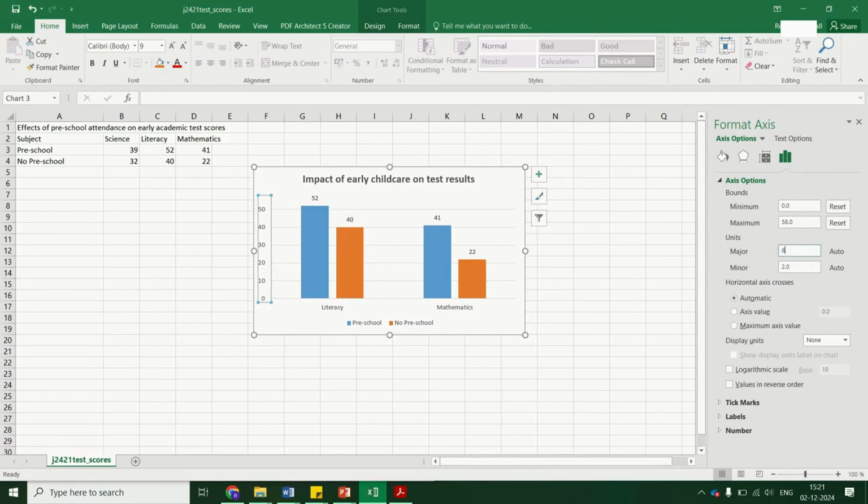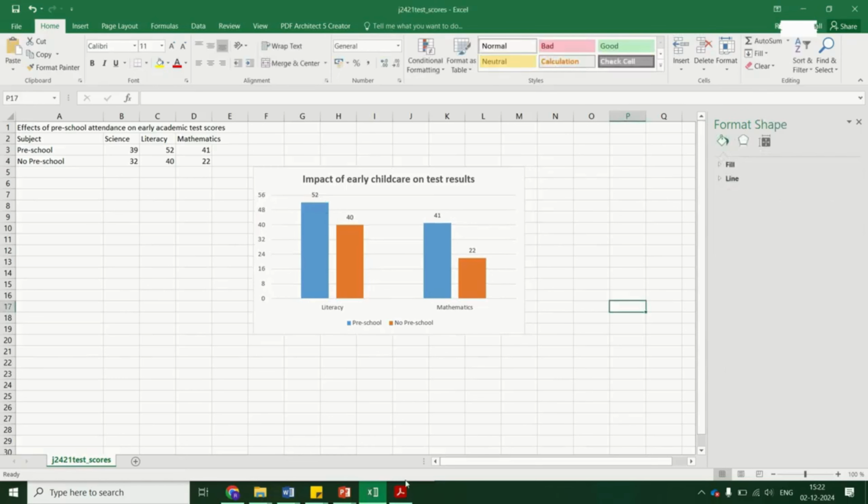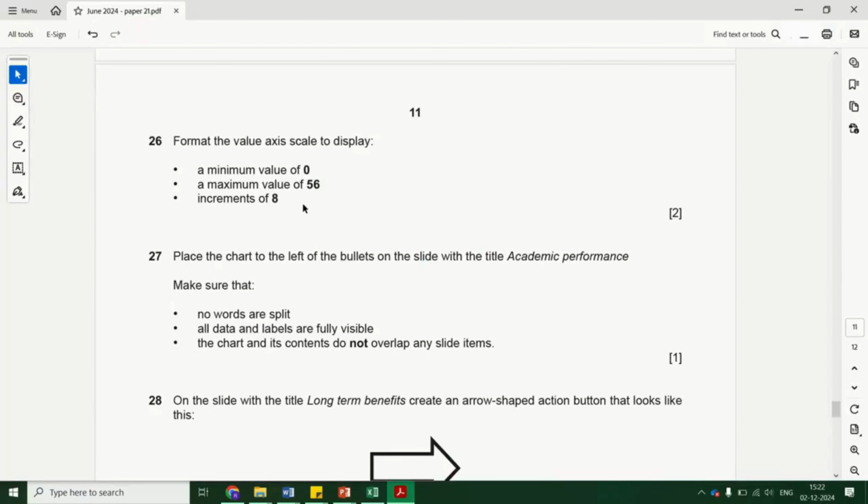So format axis, and the next step is it wants to go in increments of 8, so we can change 10 to 8, and that's automatically changed. And then now we can see 56 is at the top, so that's answered the first one. Okay, maximum of 56. Did I do 58 by mistake? There we go. So we answered that one.